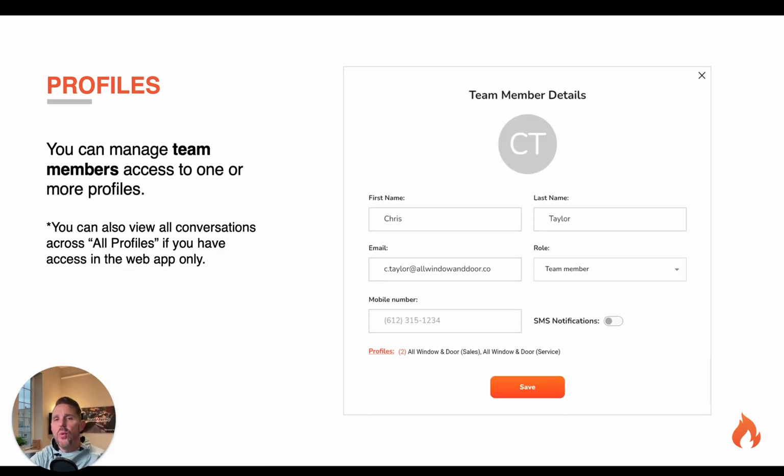You're able to manage what team members have access to these profiles as well. So if you have 3 profiles or 4 profiles, you can set up a user to only be able to view one. Maybe it's only the location that they work at, or you can set up that user to view 2 profiles. You could set up that user to view all 3 or all 4 profiles.